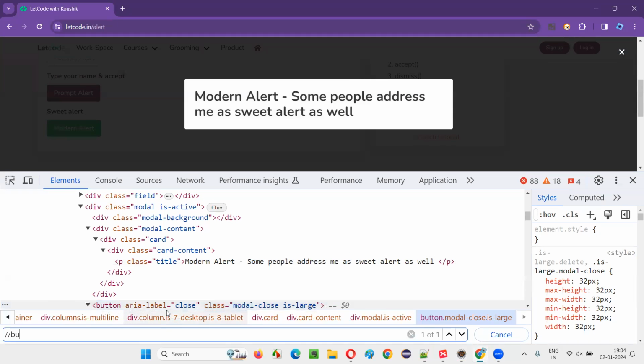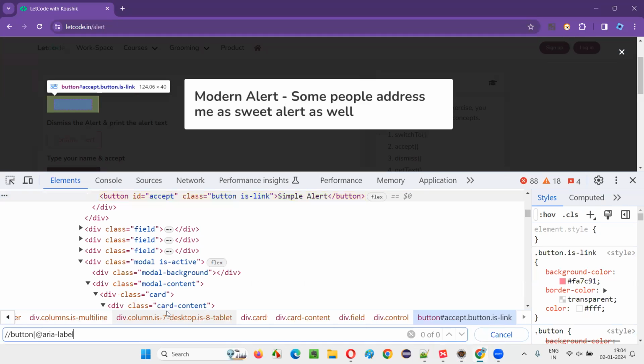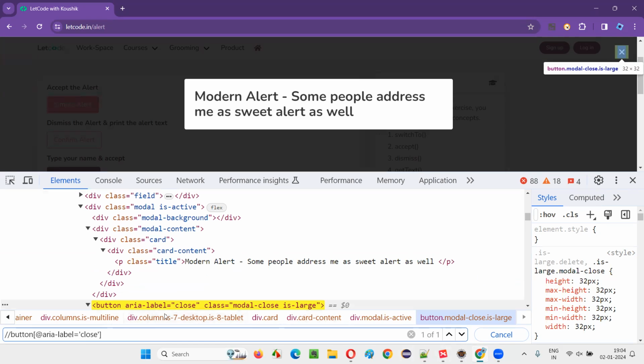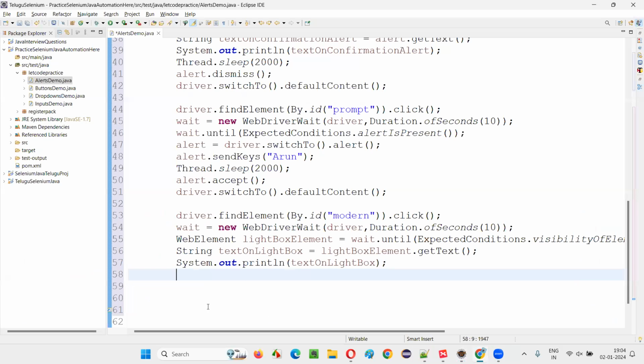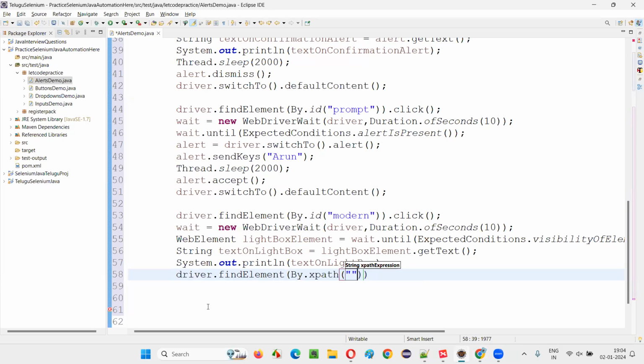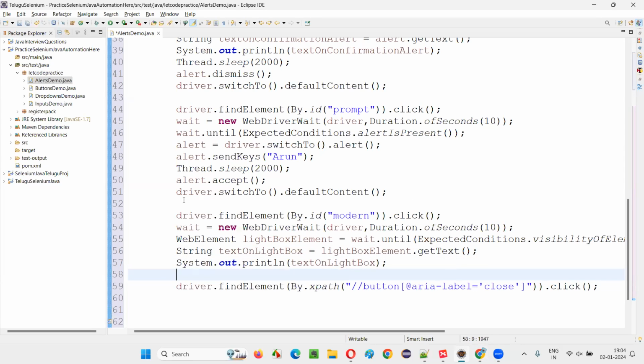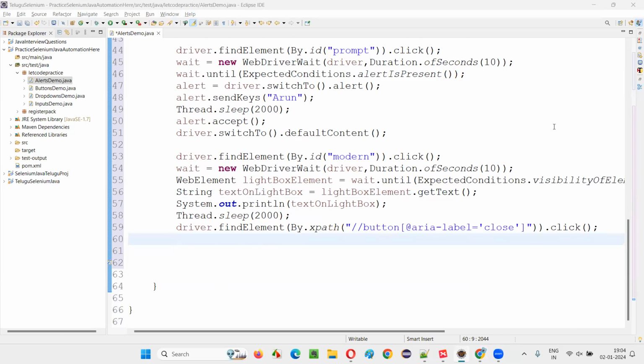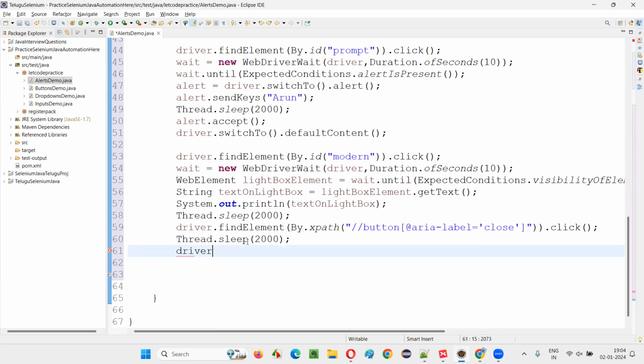Control F, double slash button at the rate. I just copied the attribute name, close. It's locating only one element, that is nothing but cross. Copy this and simply write down. It's part of the same page again, so it's as simple as automating some element on the web page. By dot xpath, provide the xpath expression of that close option of the lightbox or sweet alert and simply say click. Before closing this, I'll add some Thread dot sleep so that it will stay for a while. Once that is closed, again Thread dot sleep, and finally I'll quit the browser, driver dot quit.